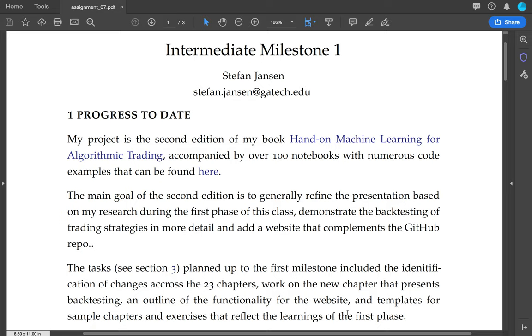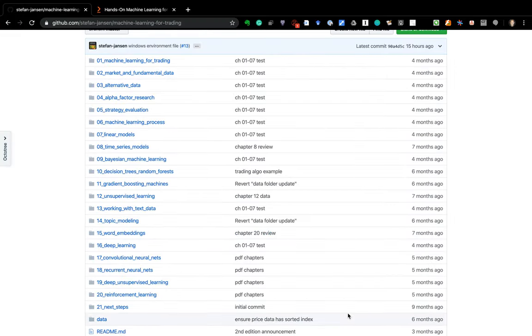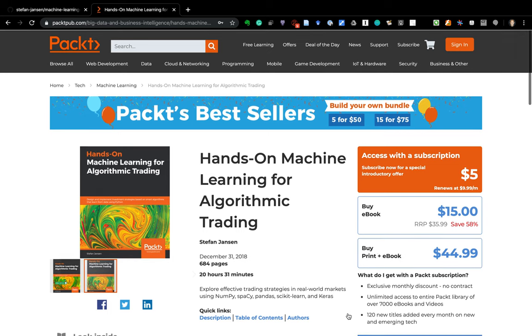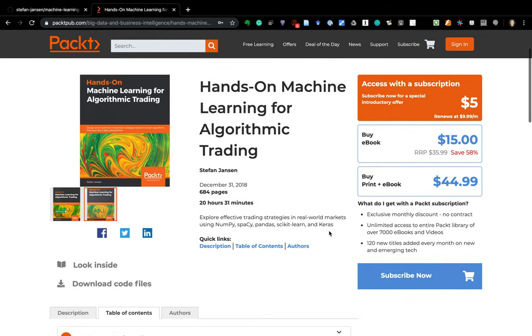Summary of my progress for the intermediate milestone number one for my EduTech project. The project is about my book Hands-On Machine Learning for Algorithmic Trading that is available on Packt. Here it is. That's the Packt website, and the book was published last December.